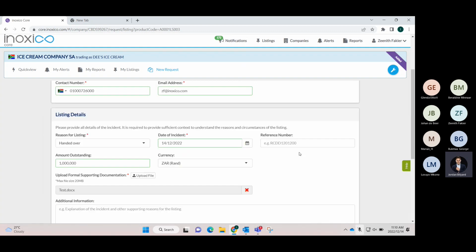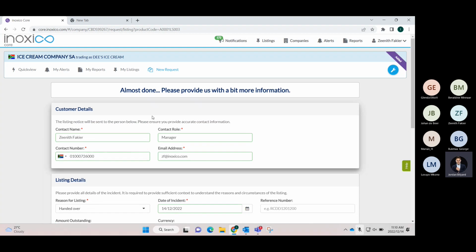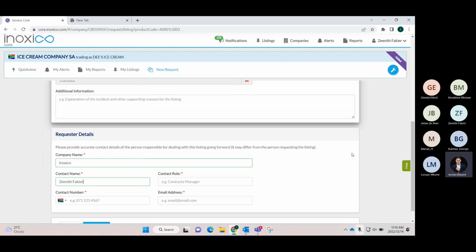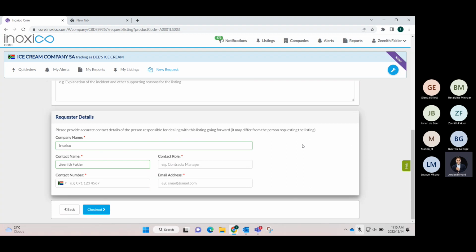So at times you may have the person who is requesting this, who is logged into the core platform. They're the ones that's actually creating the listing. But if there's a specific person that needs to deal with the customer with regards to the listing and getting them to pay that outstanding amounts and so on, you can add in that person's credentials over here, and they will receive an email notifying them with regards to that customer's listing as well.